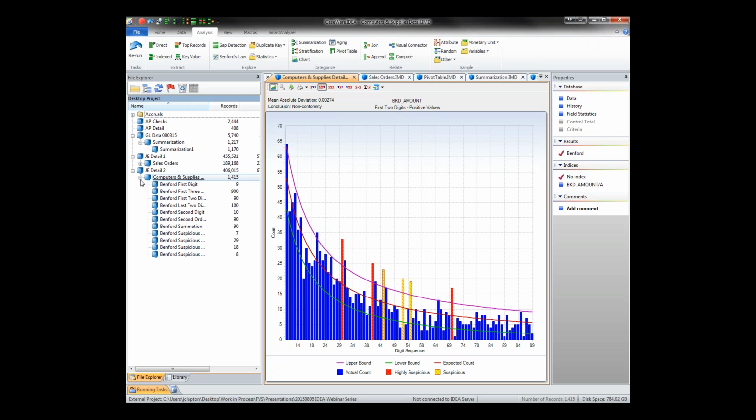If you come over here, you can see that you also have all of the various tables for you to look at, and you can do your follow-up and research at that point. So that's another way that we can use Benford's Law as it relates to spreading and splitting of expenses.